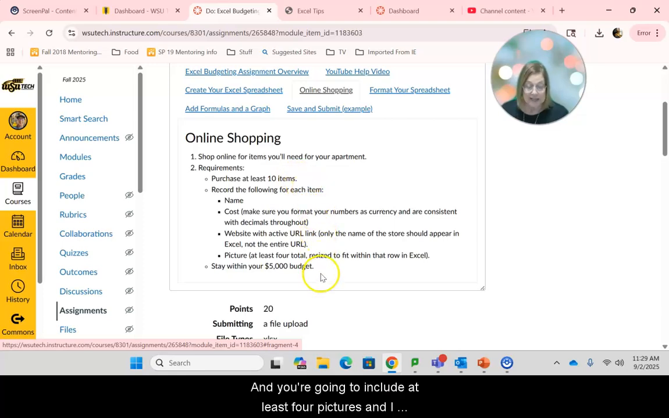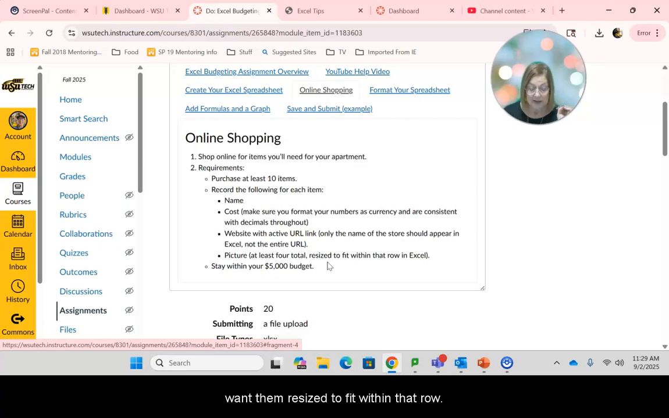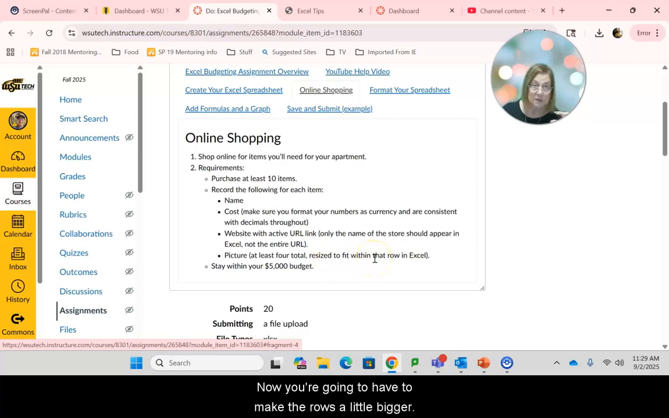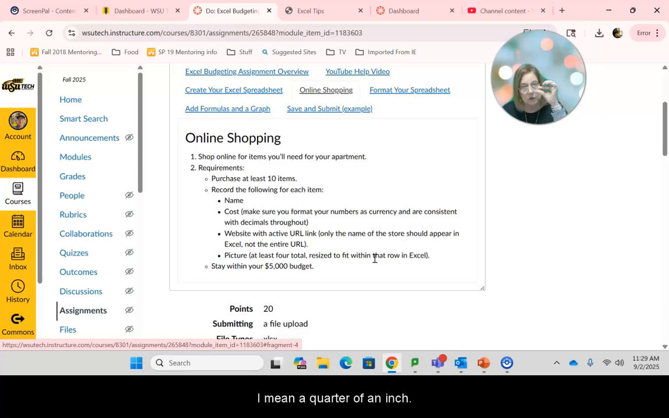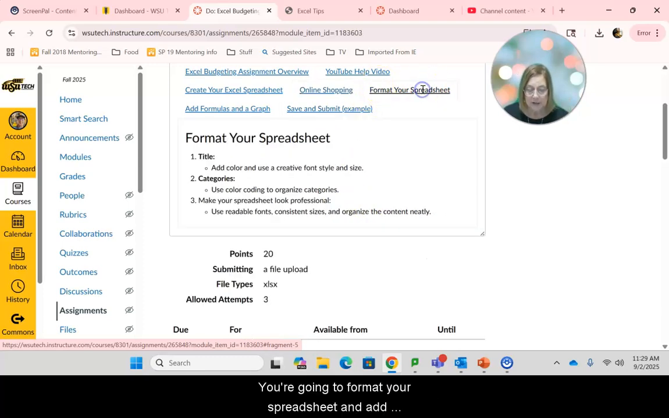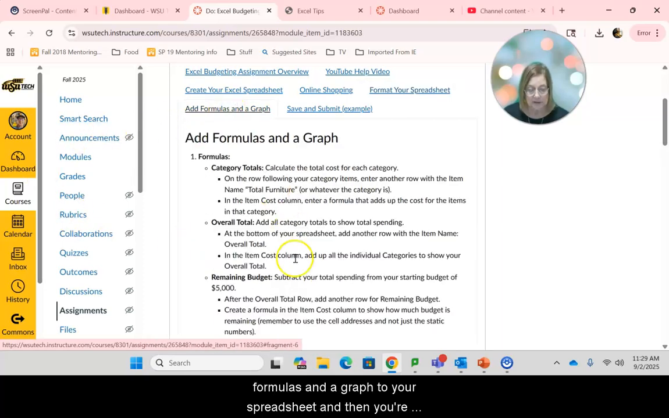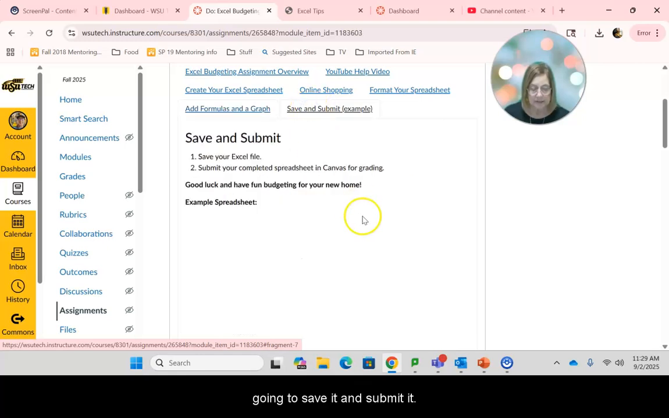And you're going to include at least 4 pictures, and I want them resized to fit within that row. Now you're going to have to make the rows a little bigger so the pictures aren't going to be like a quarter of an inch. They're going to be a little bit bigger. You're going to format your spreadsheet and add formulas and a graph to your spreadsheet. And then you're going to save it and submit it.